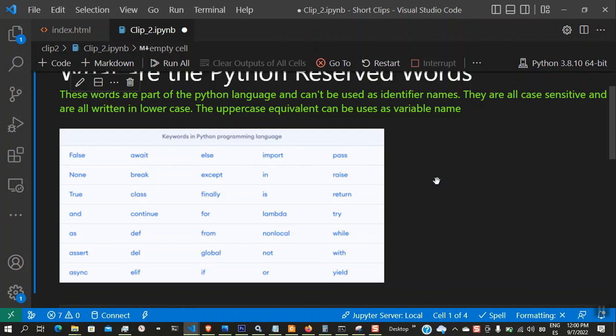If you haven't watched the last video, you can watch it where I talked about variables and identifiers. In this video particularly, we are going to be looking at these words. I'm just going to be stating them. I'm not going to be explaining what they are. In later videos, we are going to go through all these words and you're going to see the exact places where most of these words are used in Python.